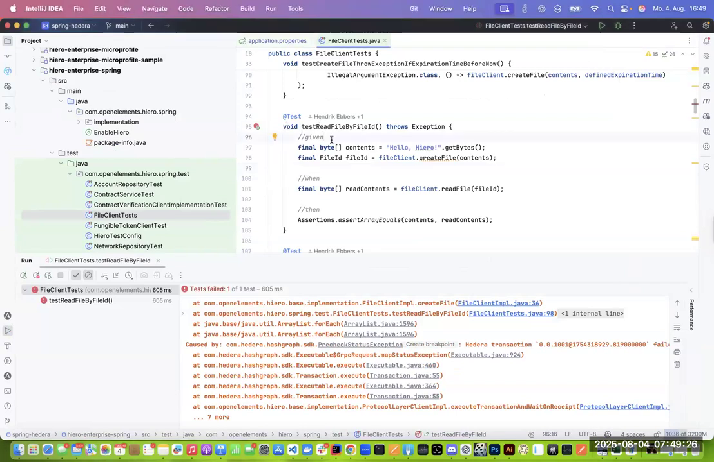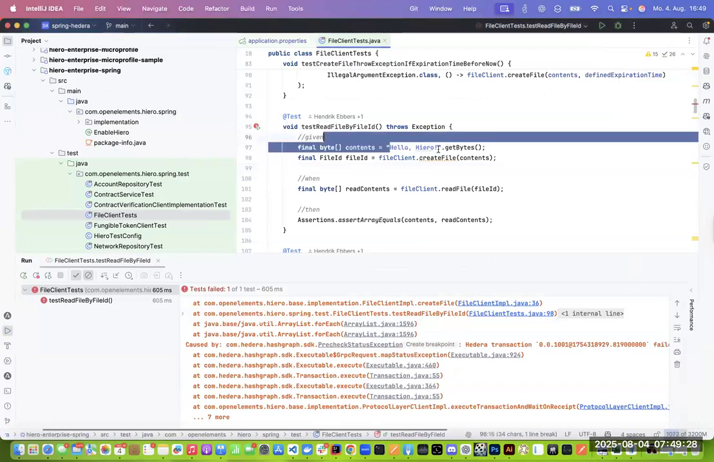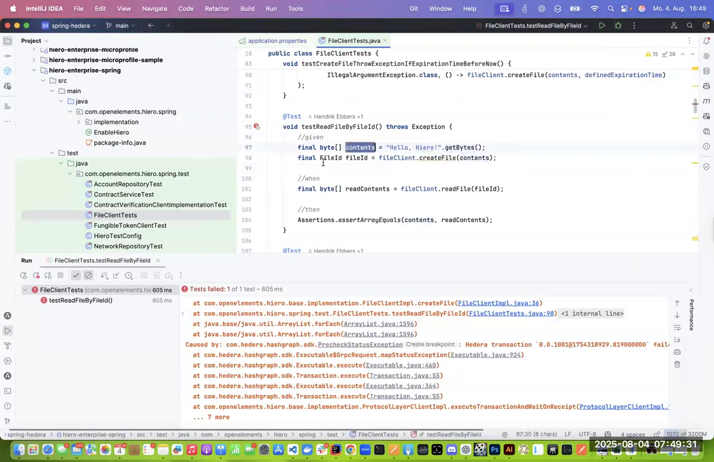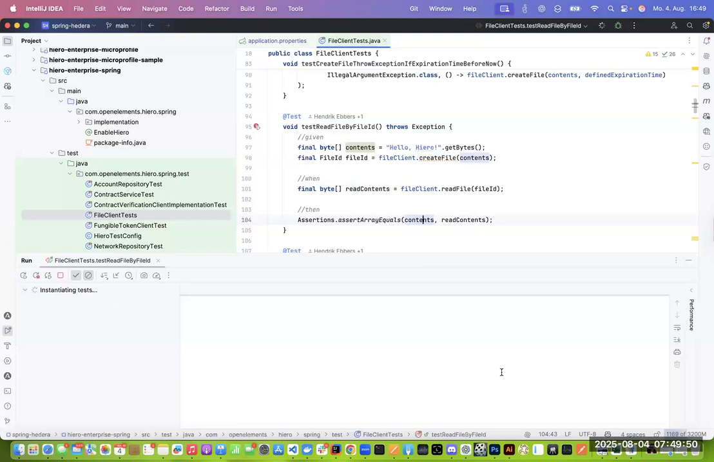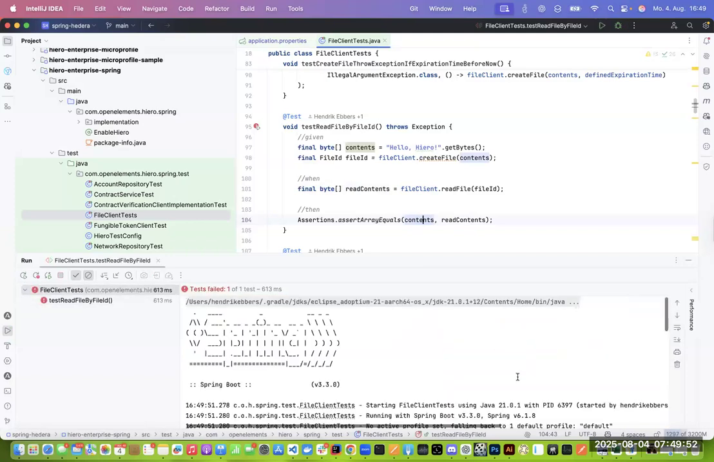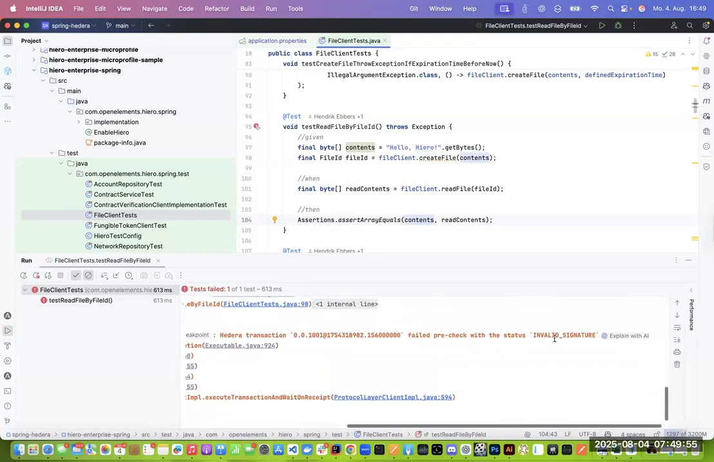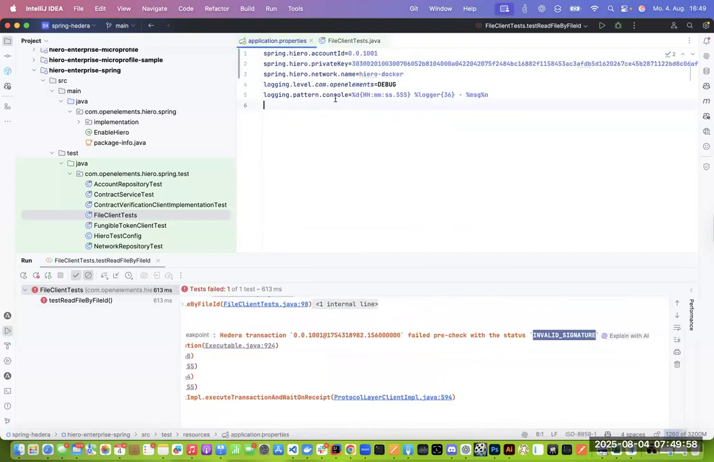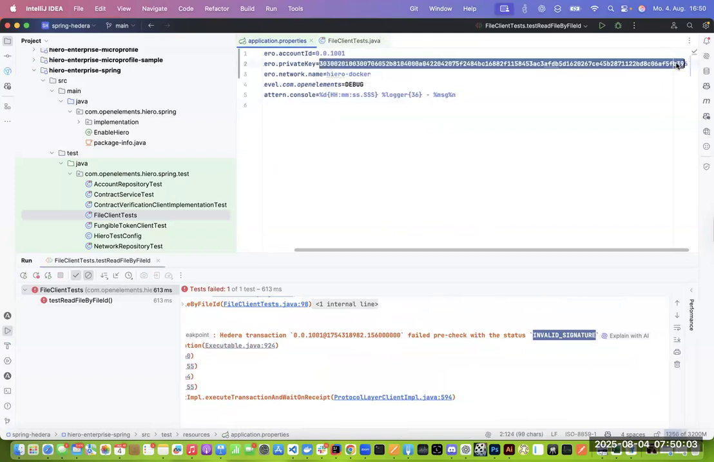What this test does is it takes the string hello Hiero, gets it into bytes, creates a file transaction against the network, gets back a file ID, then reads the content from that file ID, which is a file read transaction against the network, gets the content, and then approves that both are the same. If I just start it, it ends with an invalid signature error, because in the properties, I have not changed the private key since the last time I tested it.